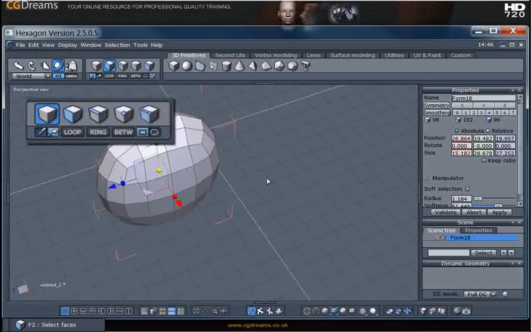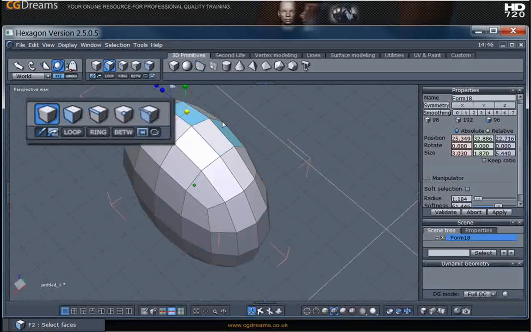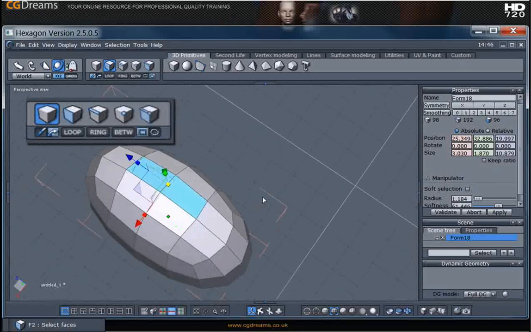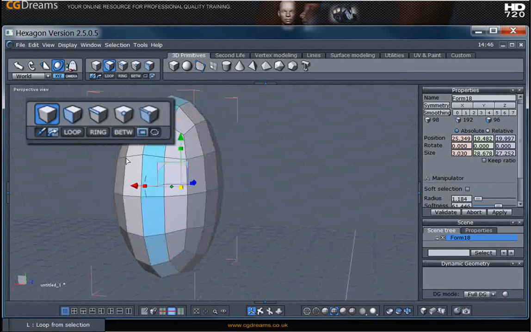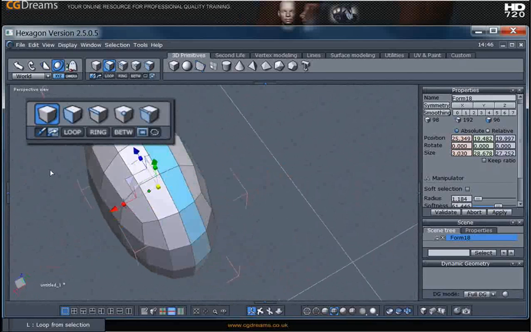In addition to this, we're able to loop around a selection as well. Let's say we wanted to loop in this particular direction, where we select the first two polygons to tell Hexagon in which direction we wish to loop, and then we click on the loop button or the L key, and it will loop around that selection to all joining edges that belong to that initial selection.